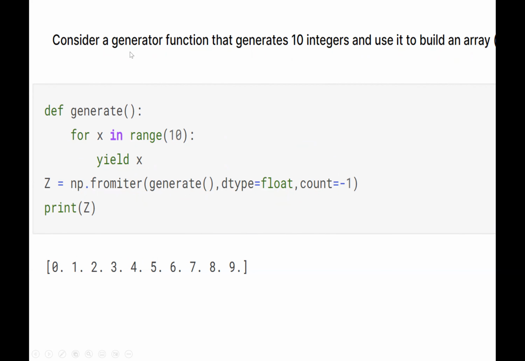Now, next, they say we should consider a generator function. This generator function will generate 10 integers and use them to build an array. Again, integer means whole numbers. So our function name is called generate. Now in Python, to write our own function, we start with the keyword def, then the function name and its argument.